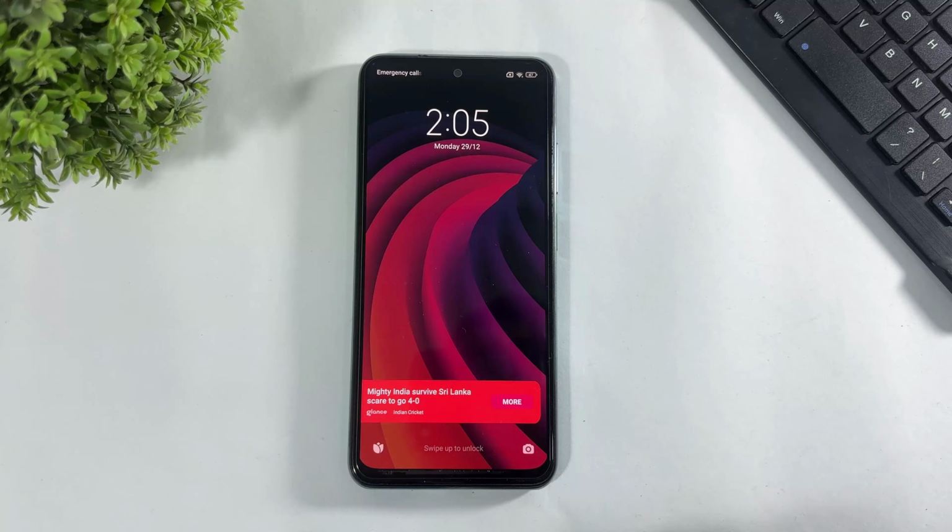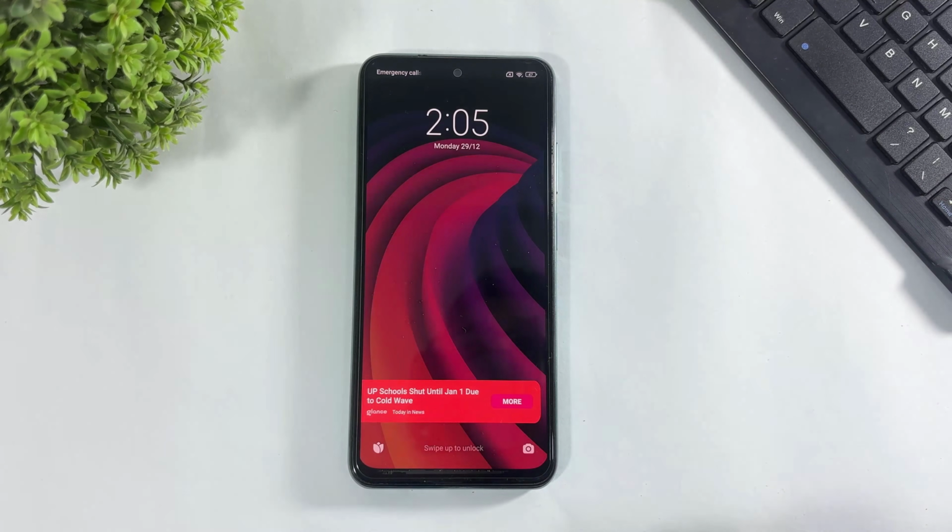Hey, what's up guys? Today in this video I'm going to show you iOS 26 top 5 lock screen themes for your Xiaomi device. So let's begin.